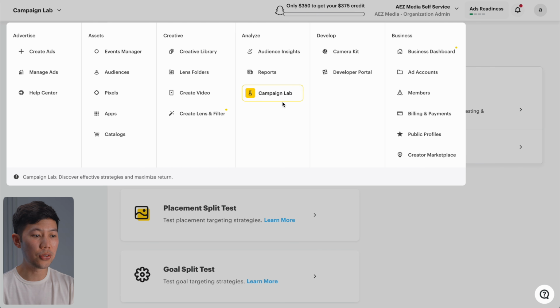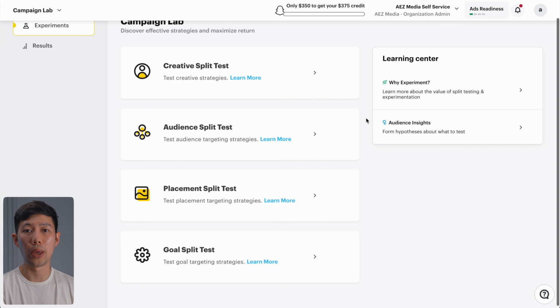So this all brings us to the question of, how do you know if you're making a great creative or great video or not? Well, the only way to test that is actually to go ahead and run it as an ad. So testing your creative is so important, and that's where the campaign lab can come in handy, because this is where you can set up split tests where you can compare variables.